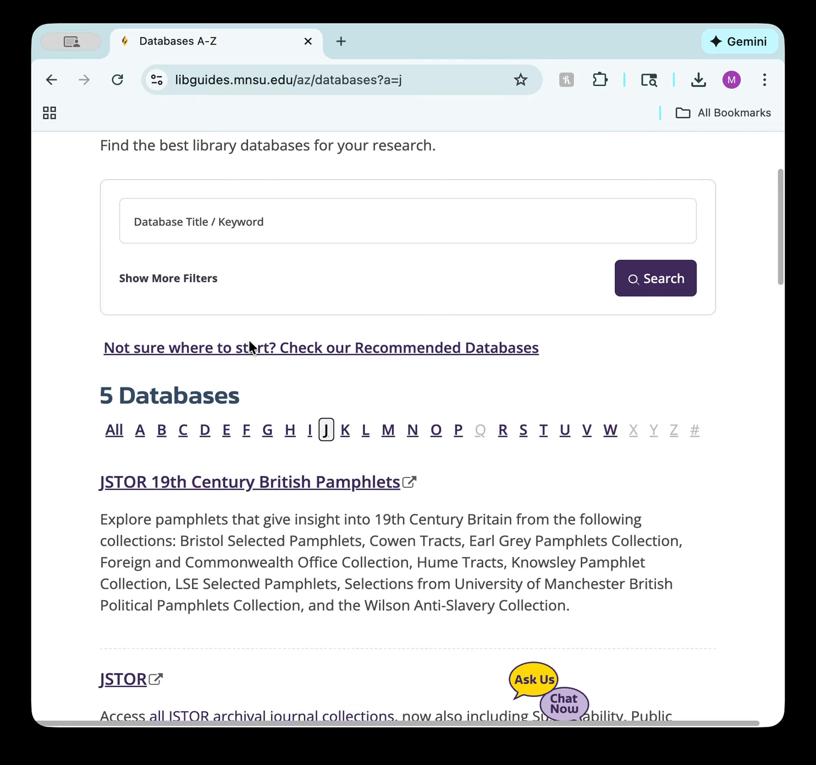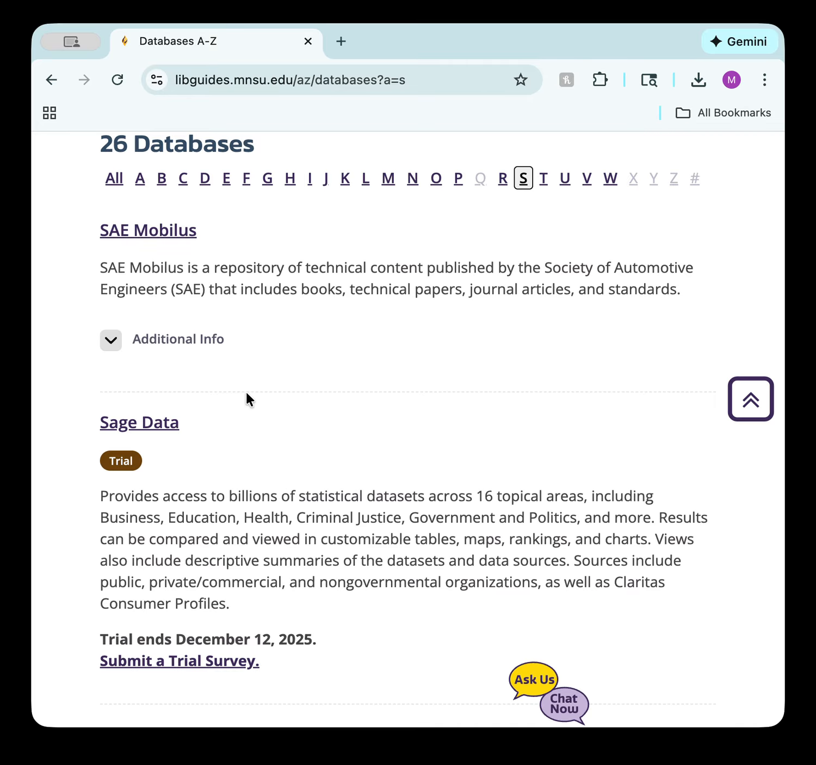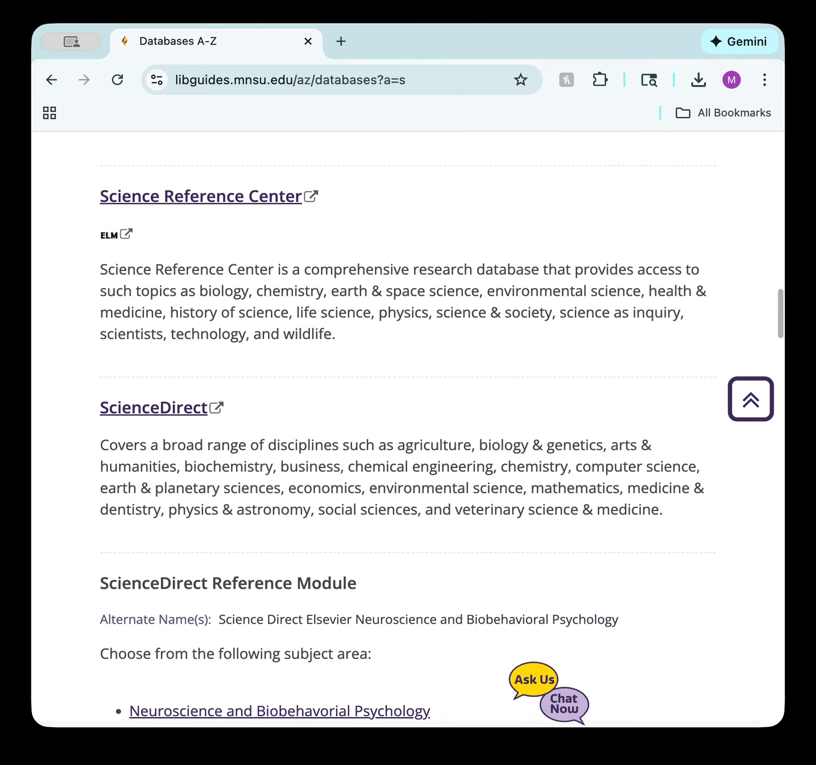Another great resource would be JSTOR. It's excellent for humanities, history, psychology, and theory-based subjects. And then another great resource would be, let's look here, Science Direct. It's a strong science and technical database covering psychology, biology, health, engineering, and also plenty more.